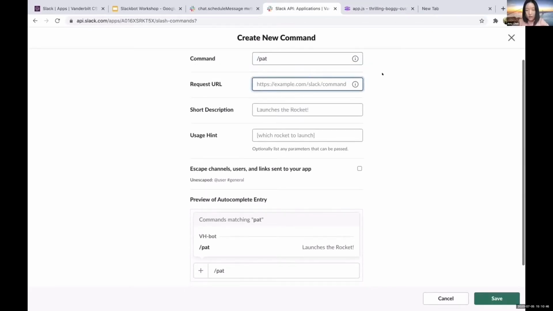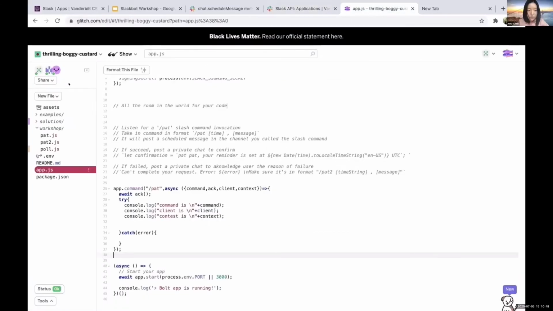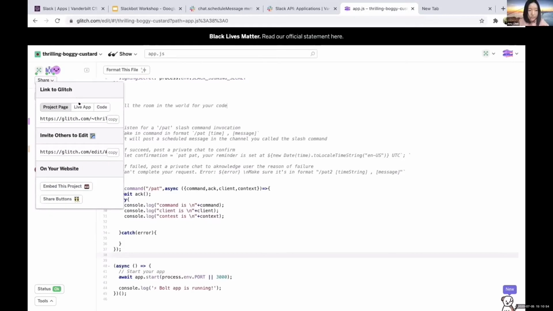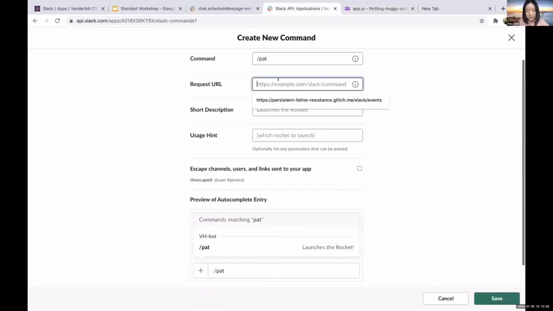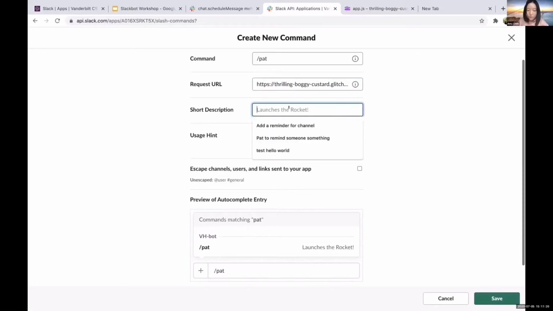Request URL. The request URL is exactly our, so if we go to our Glitch project and click on share, live app, copy this link, come back here, and do /slack/events. This is because we're listening for a Slack server to send us event messages, and this is how Glitch manages its URLs. So just put it there, short description. Reminder bot.